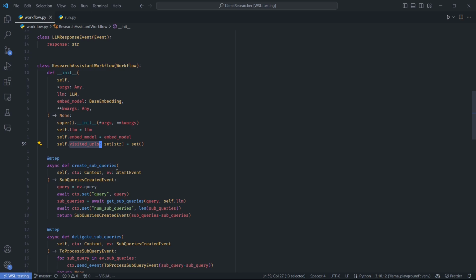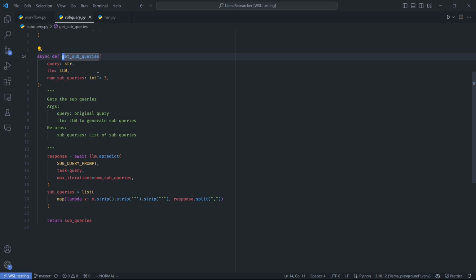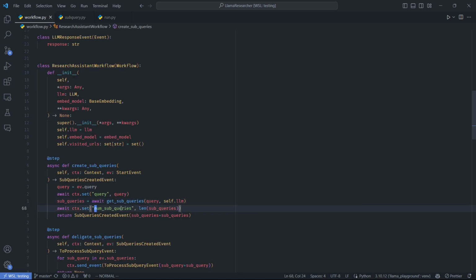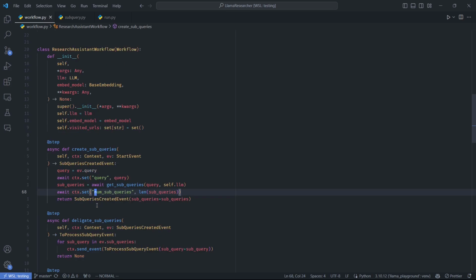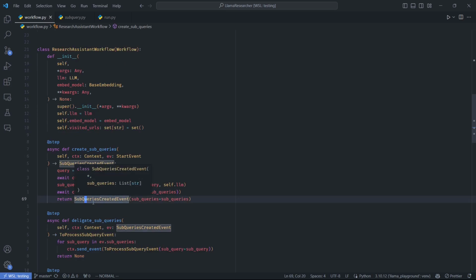So we can see that the start event triggers this step, which is the first step that creates the subqueries from the main topic. We use the LLM to get the subqueries, and we save the total number of subqueries as a variable in the global context, which we will use later when we are combining the results from all the subqueries. This step fires the next event, which is the subqueries created event.